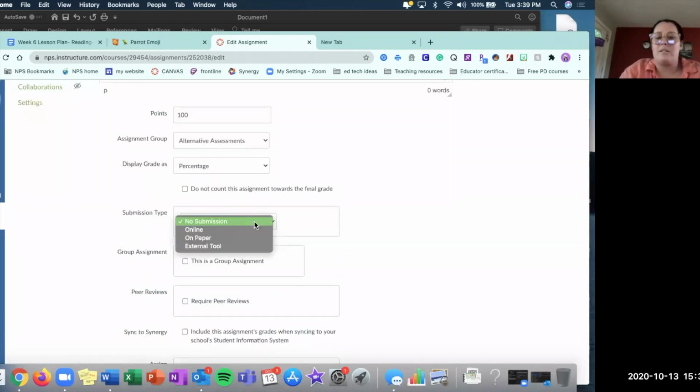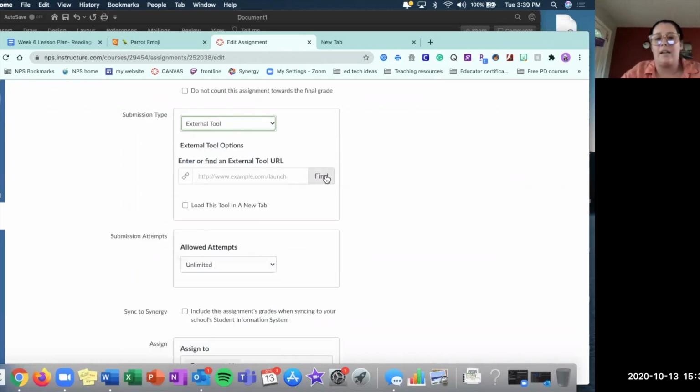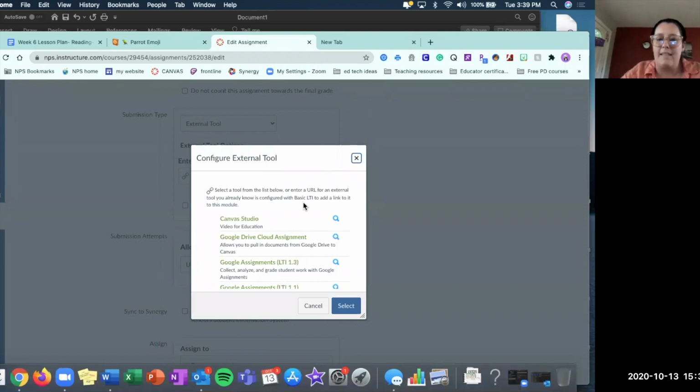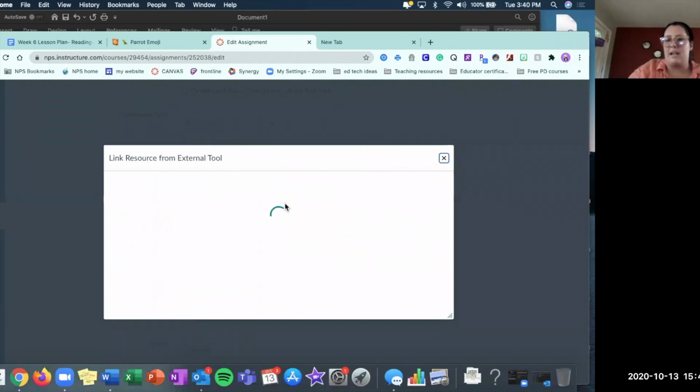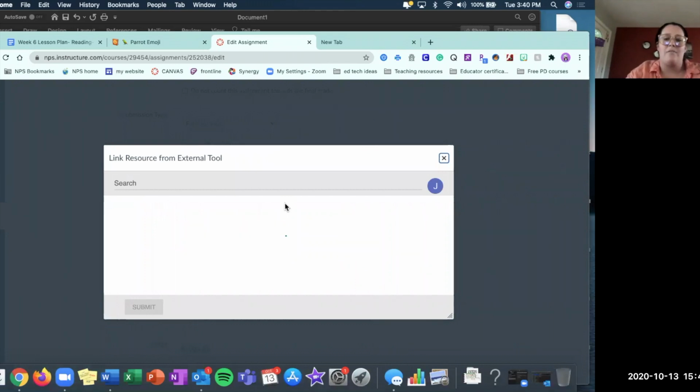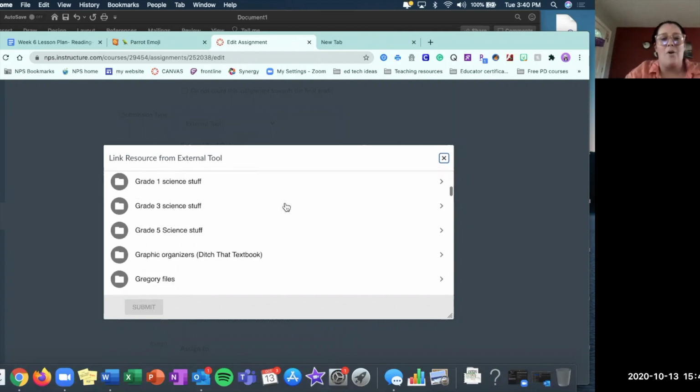And then we're going to come here to submission type and click external tool. Now we're going to click find. And this is where we are going to go to Google Drive Cloud Assignment. The Google Drive Cloud Assignment will allow us to pull in Google Drive files, and it will allow you to assign one file per student.